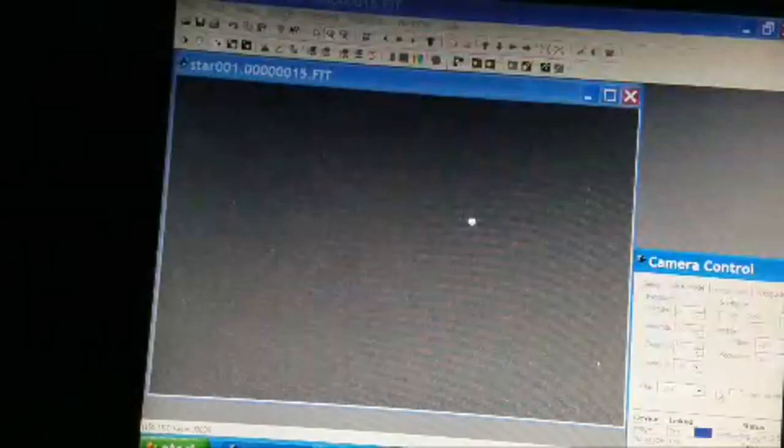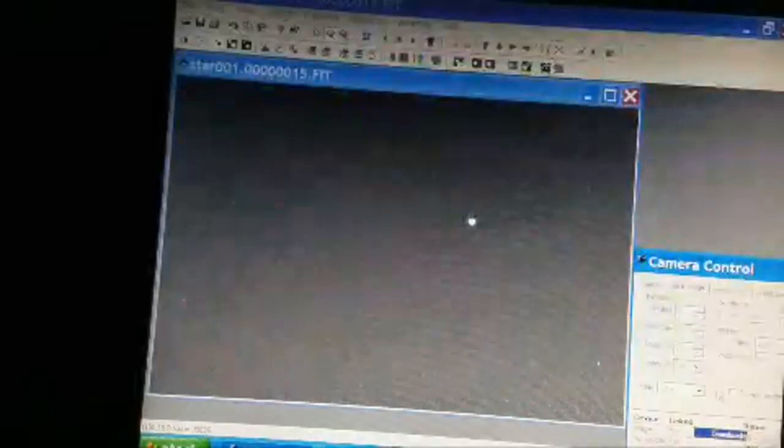Pretty good tracking. Have to make sure not to move very much during the 1 second exposures, otherwise they're going to get all smeary. That's not too bad. Pretty good tracking there.